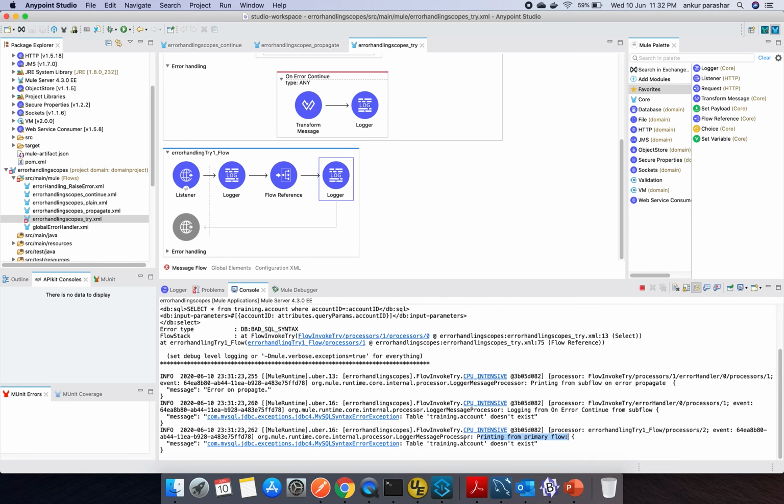So I hope from these use cases you are now in a position to understand the different formats, the mechanism behind on error continue, on error propagate, when to use what, raise error, try scope, even global error handler.